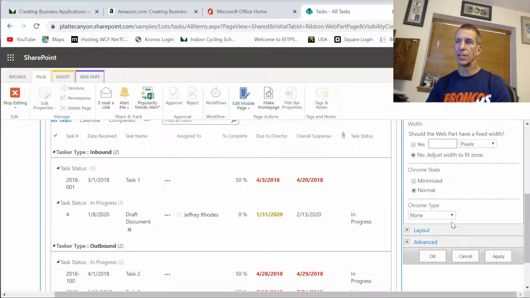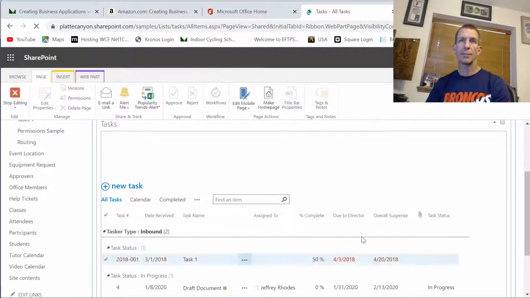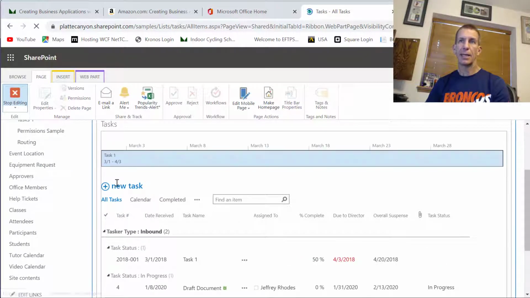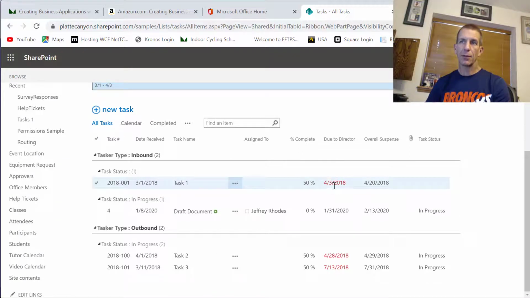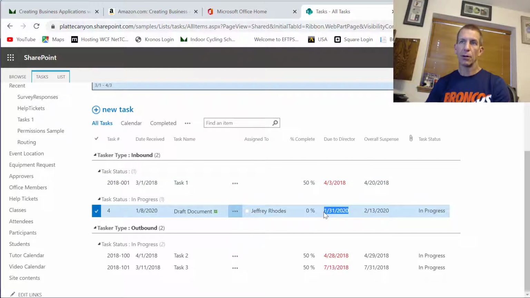And we do that by changing this Chrome type to none. So you've seen me in a few videos do that already. I love that technique. So I'll just hit OK. And you see when I stop editing, now we go back to the default behavior. So notice the date for the task did already turn red, but notice now our suspense date went back. And of course we got rid of this amber color here. So that's what we're going to go on.